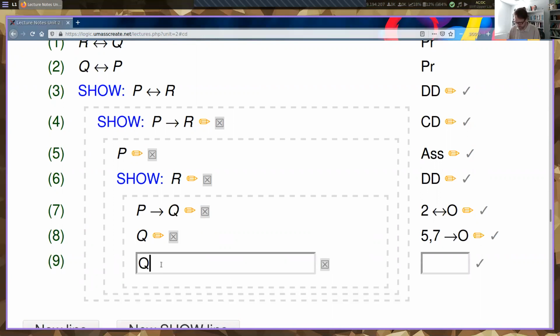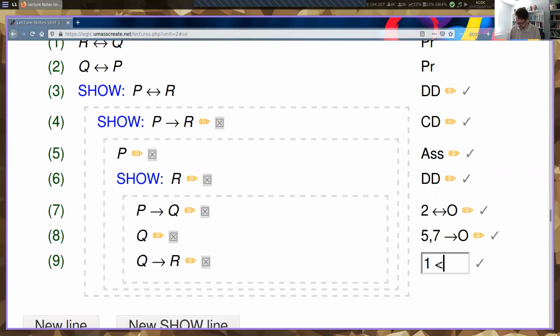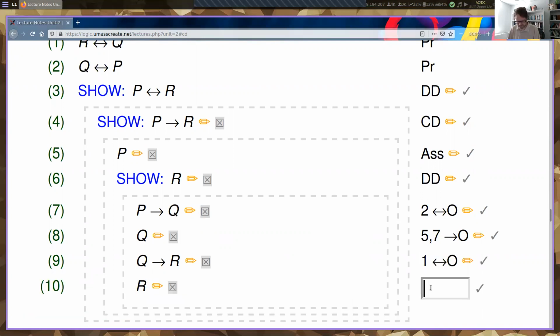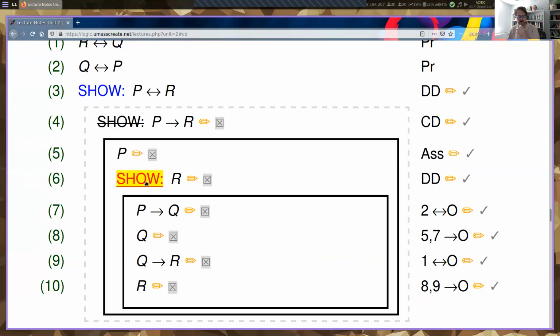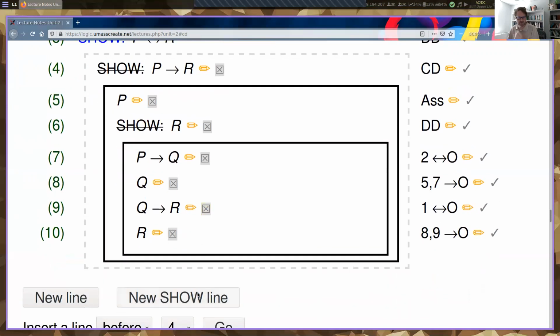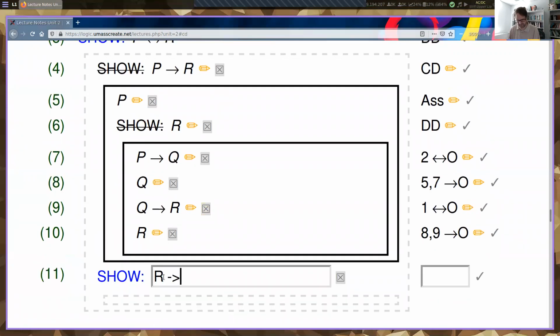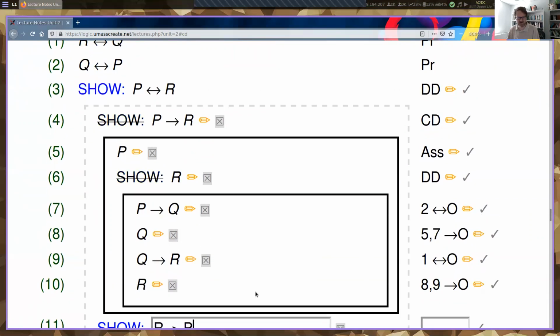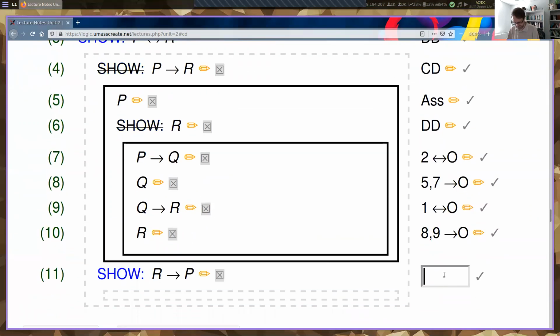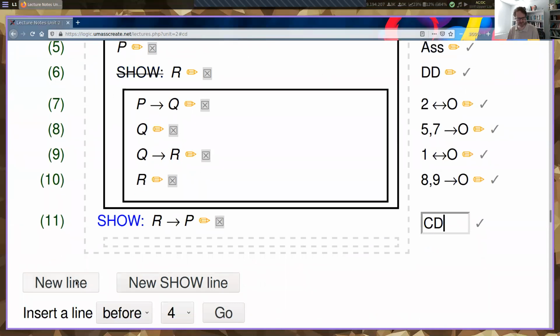Now we need Q arrow R from line 1. We can get the if-then in either direction, so that's 1 double arrow out. Then we get R from 8 and 9 modus ponens. So now we've shown R, and therefore we've shown P arrow R by conditional derivation. We want to show R arrow P as well. So use a show line to show R arrow P. We'll do this by conditional derivation.